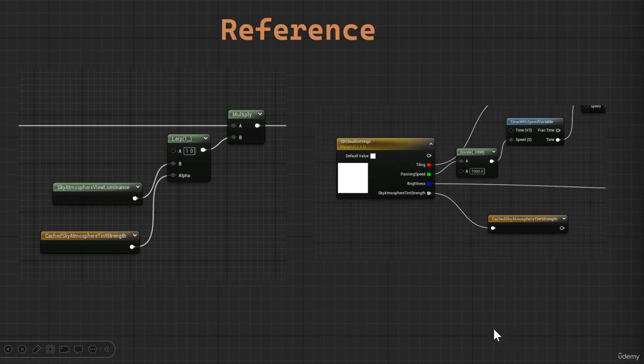So these are the nodes that I just added to my sky material. Thanks to the node Sky Atmosphere View Luminance, we can tint our clouds with the color of our sky atmosphere. And in the next lecture, we're going to look at how we can organically combine all of this with our blueprint. Feel free to use this as a reference if you need, and I'll see you in the next lecture.